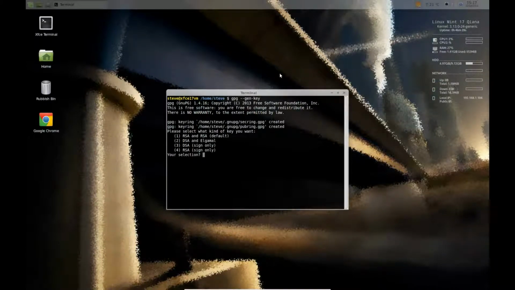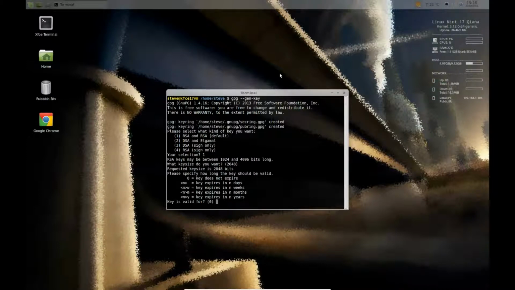and it's asking you which key type you want. I'm going to enter 1, and that'll be an RSA type key. What key size do you want? Press enter. How long would you want the key valid for? I don't want it to never expire. I want it, in my case, to expire in 4 weeks. So I'm going to put in 4 and then W, and that's 4 weeks.